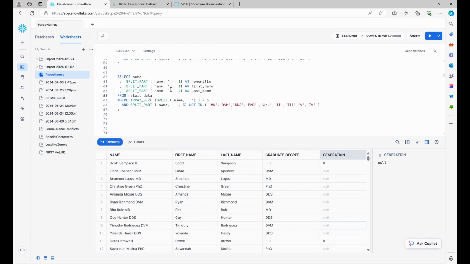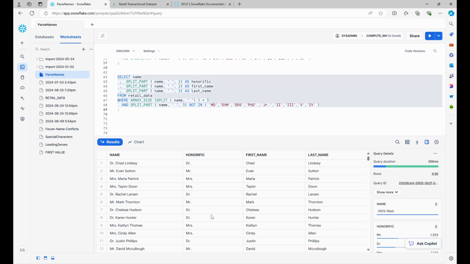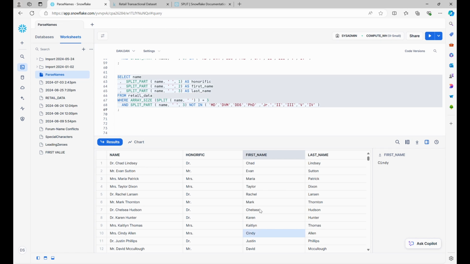We've got split part 1 is honorific. And now this one for first name needs to be changed to the second field. And this one for last name needs to be changed to the third field. So like I said, the first name and the last name are coming from different places when we have 3. But if I run this, okay, this is also doing exactly what we wanted it to do. And so we've successfully parsed out the 3s. There were 2 different groups of them, but we've got them parsed out, and they seem to be behaving the way that we wanted them to behave.